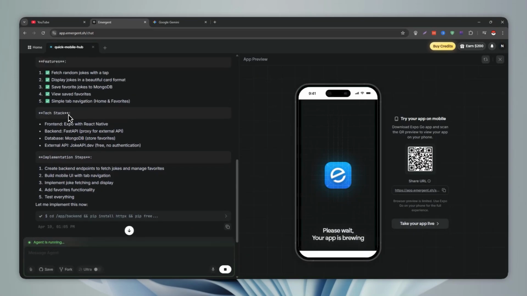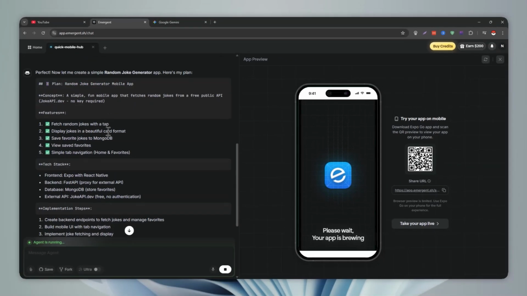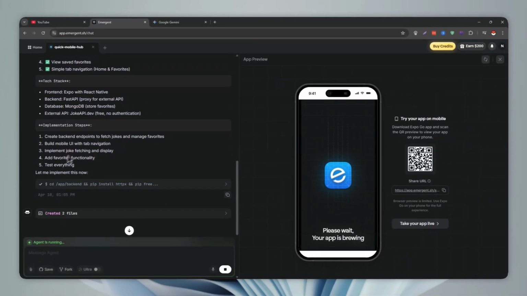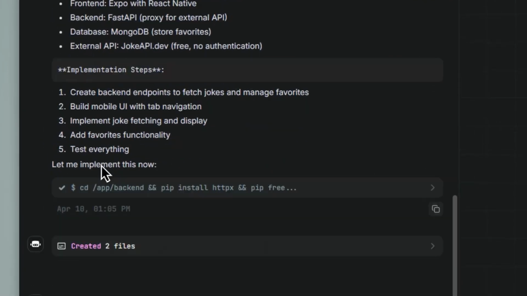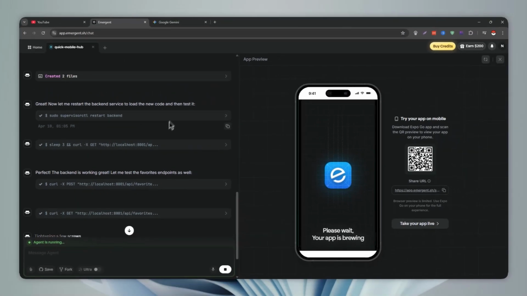All right, as you can see, it says here, now let me create a simple random joke app. There we go. Here is my plan. So these are the steps that it wants to do. Frontend, backend, create a backend endpoint to fetch jokes and manage favorites, and so on and so forth. Now let me restart the backend service to load the new code and then test it.